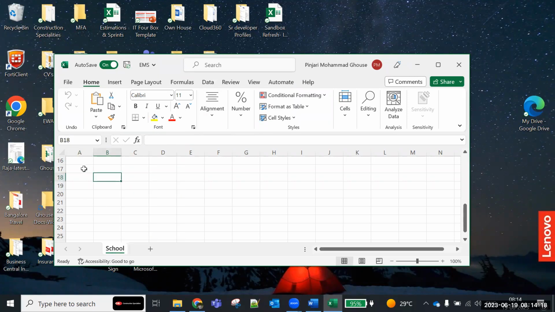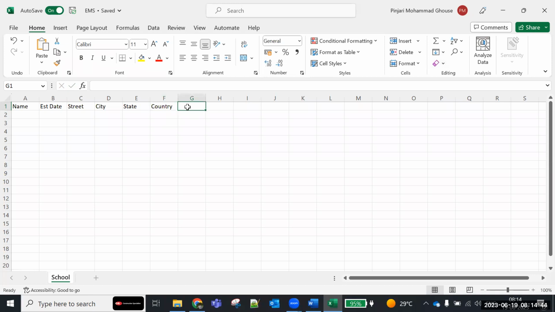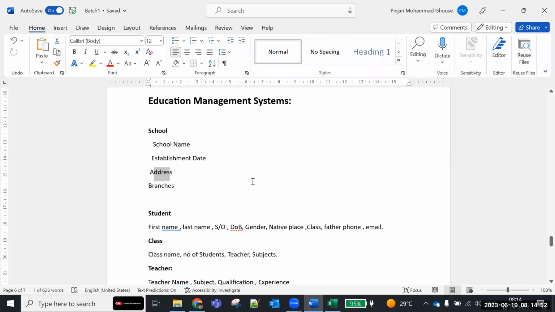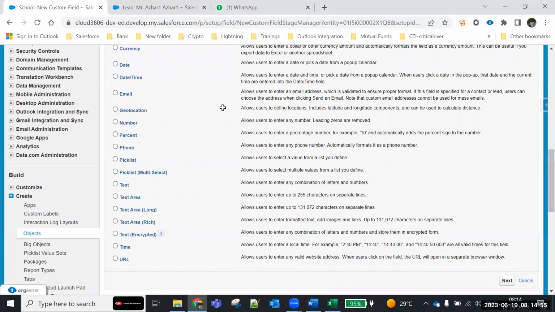School. So what all do we need? Name, correct? And then establishment date. And then I am saying address. Address means what all information will capture? Street, right? And then city, then state, then country, correct? So this is the information we will capture. Pin code, correct? And what other fields were we looking at? Branches, right? So let's have branches here.